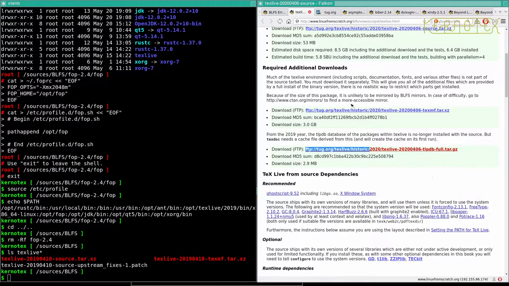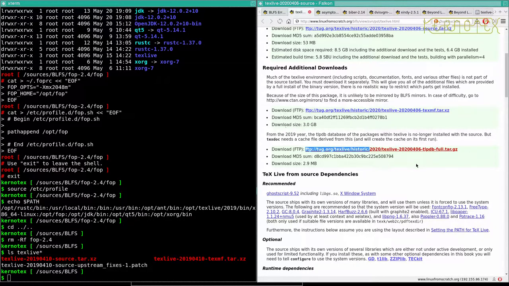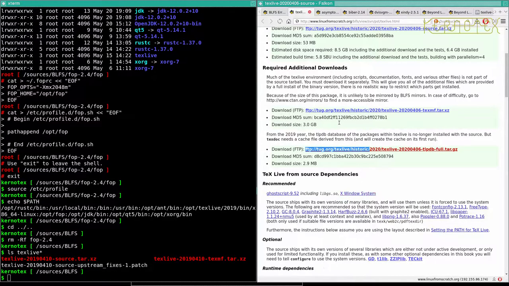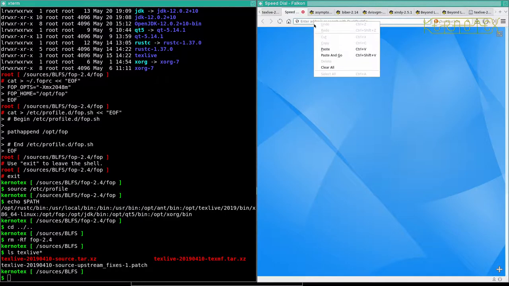So let's just go to this FTP website. Oh, okay, that's interesting. Didn't want that. Just want to go to the... Oh, I clicked on the... I need to copy what I've highlighted. That's right. Go to a new tab. Let's bring this over here where we're working. Paste that into there.